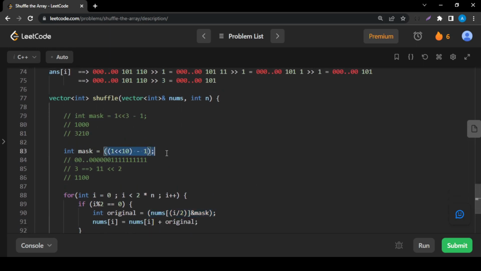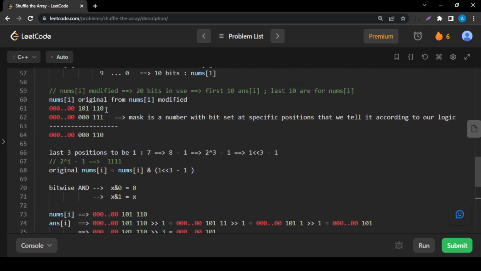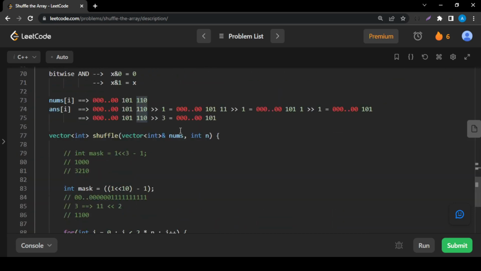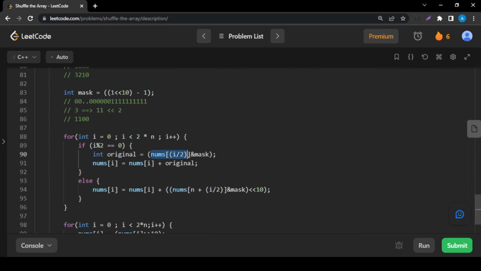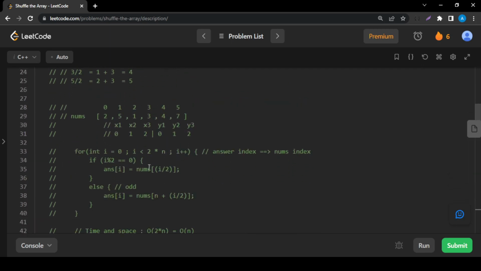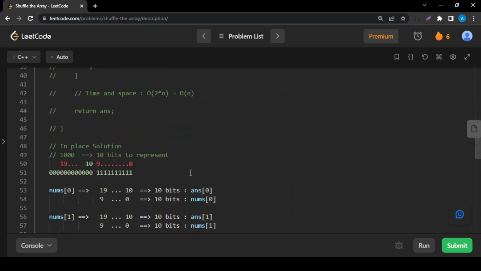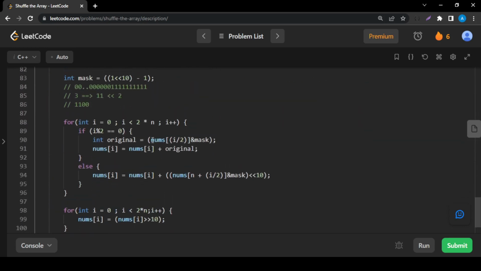Okay, this is your mask, and this is your nums of I, the modified one. You have the mask, take the AND and you will get the original. So the original is equal to nums of I by 2. How I by 2 is coming, I have discussed in this solution itself. So yes, nums of I by 2 and mask. So this is the original nums of I by 2, and this is nothing but your answer of I.